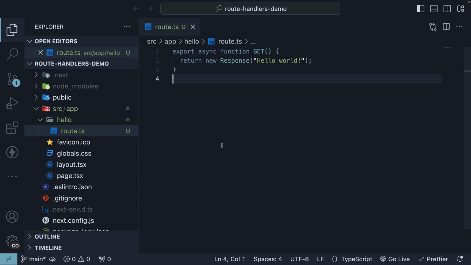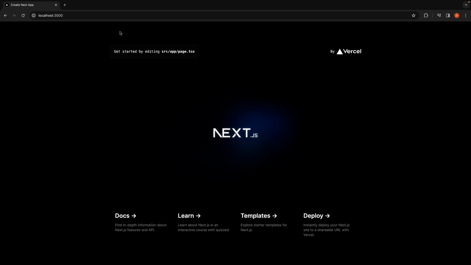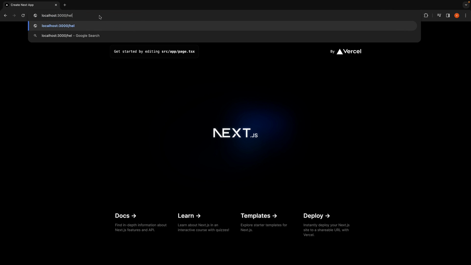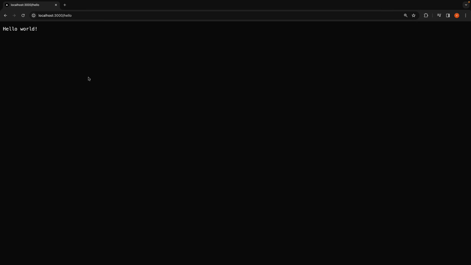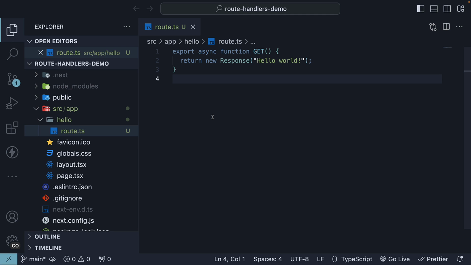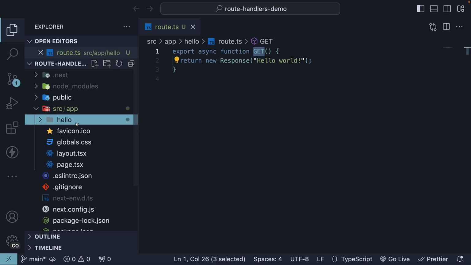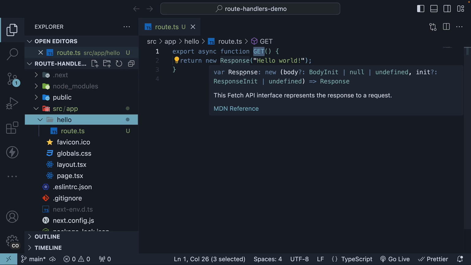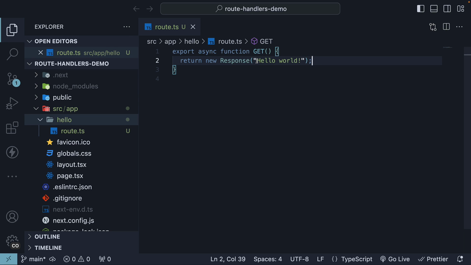With the dev server running, in the browser, navigate to localhost:3000/hello. We see the same plain text as response, hello world. Our route handler is working as expected. This is pretty much the gist of route handlers. Create a route.ts file that exports HTTP verbs as functions. In our example, a GET request to /hello results in the GET handler being executed and responding with hello world plain text.